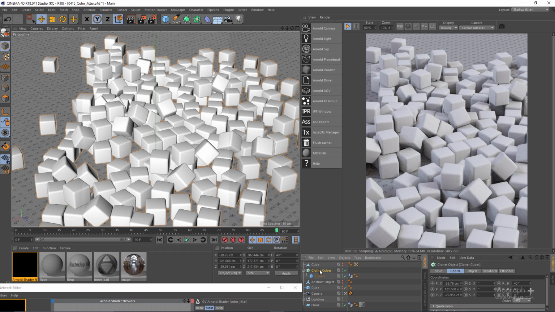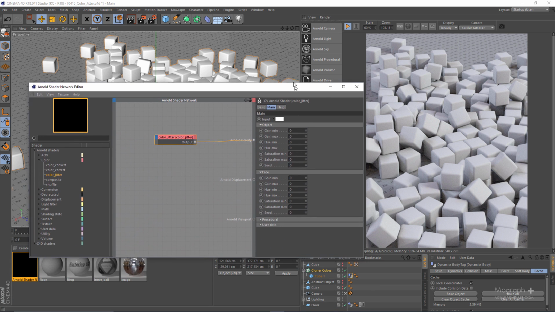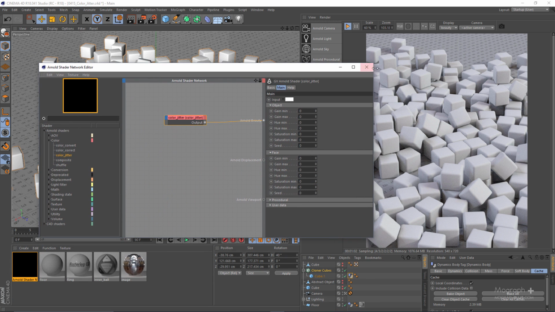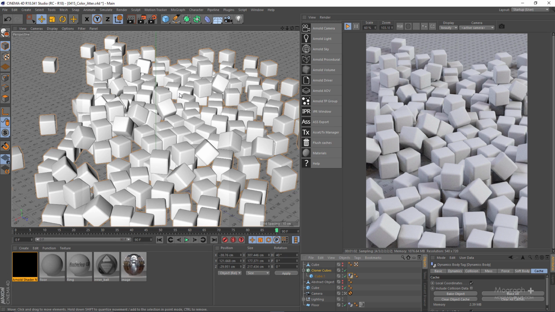As you can see, this is the cloner that contains this cube, and we have some dynamic simulation already cached and baked. So you can bake it on your own, or just go through your timeline if you wanted to see the simulation. Now let's say I have this dynamic simulation and I want to add a random color to these cubes. So in order to do that, we can simply use a color jitter node.